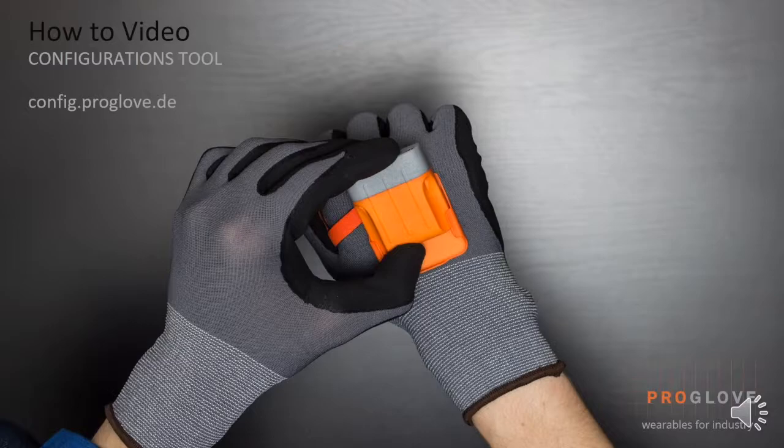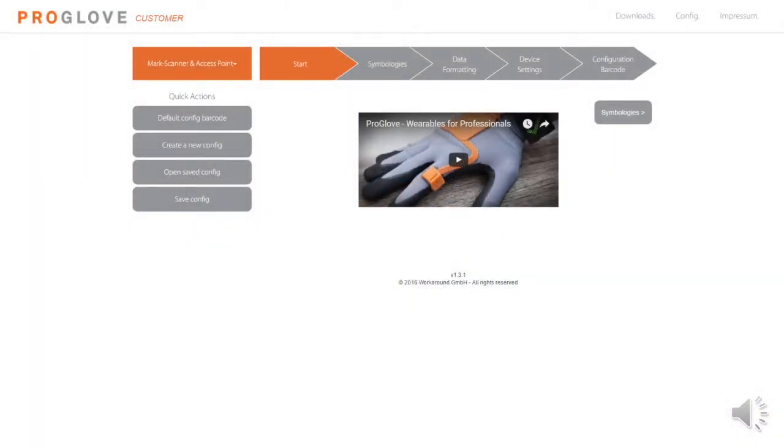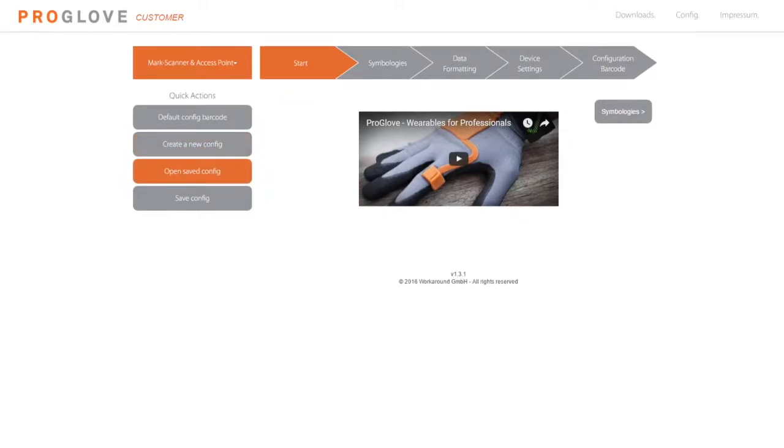If your desired feature is not available, please let us know your feedback and we will do our best to implement it. You always start on the main screen. On the left side, you can directly create the default configuration barcodes. You can create a new one. You can upload already created configurations for editing, or you can save your configuration.